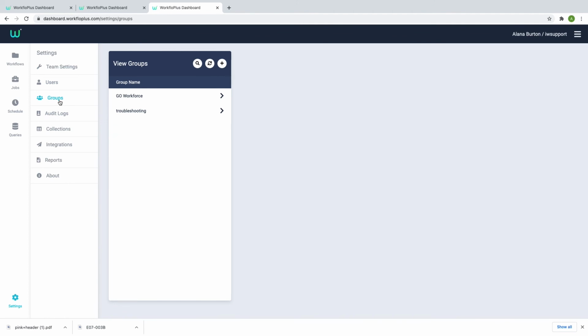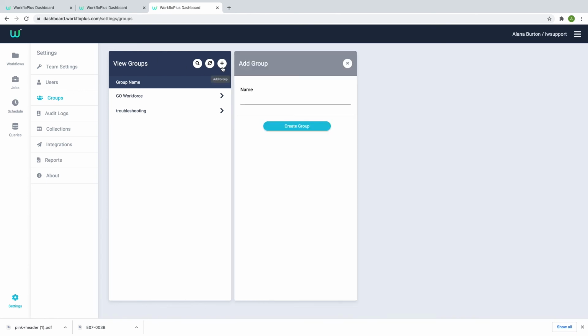This is the same theory with groups. So for instance, you might have a workflow that you want a group of people to be able to complete. Rather than setting it for 10 different individuals, we can put those 10 individuals into one group. And therefore, when we're scheduling jobs or giving permission for workflows, we don't have to do it for 10 individual people. We can simply do it for the group. So by creating a group here, we select plus, we give the group a name, and we create that group.